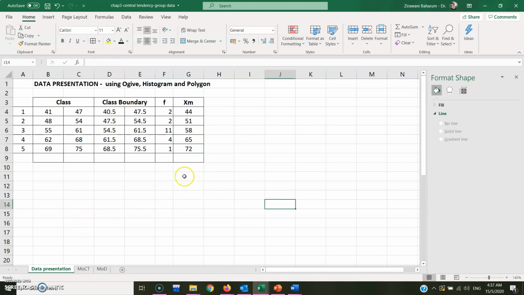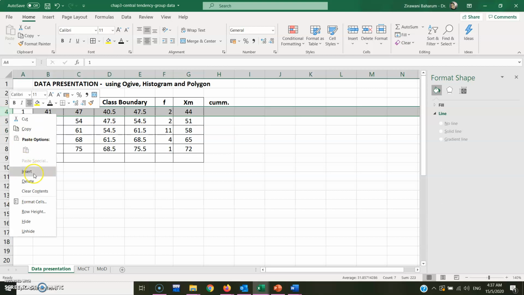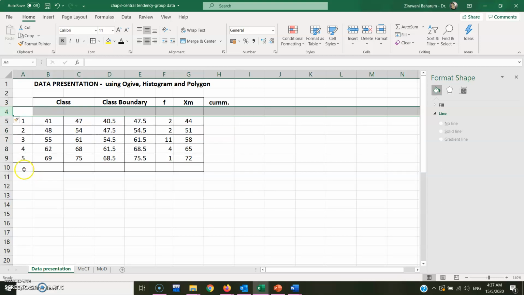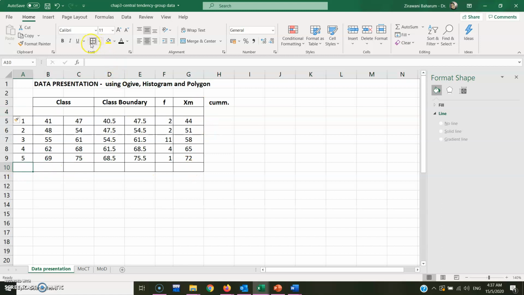So we have another one, which is the cumulative of the frequency. I put cumulative. The cumulative is something that we add before and on the data. So we have to insert another row, and for XM, we also need to add another row. After we put the border, there is the cumulative. Put the border. Now it must start with 0.